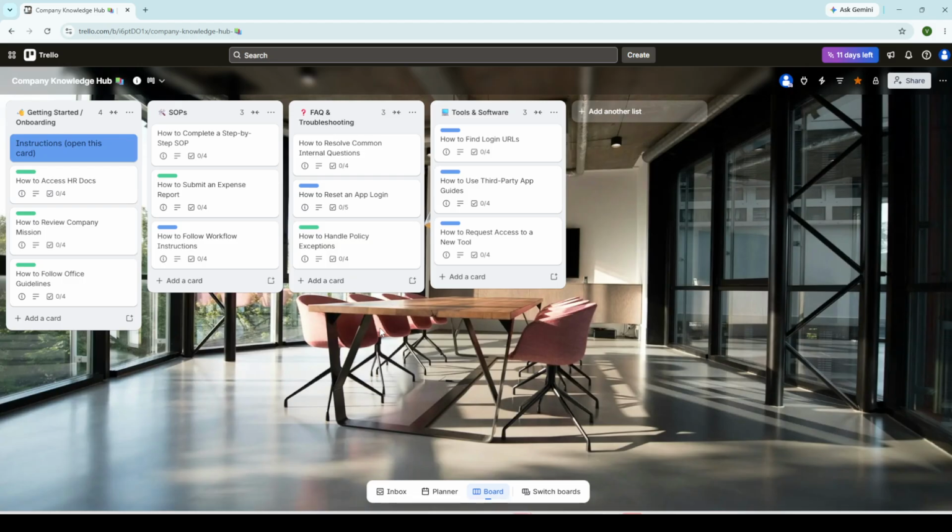The real benefit here is that you've turned Trello into a living document, one that can be updated instantly by any team member without needing IT support or a complicated wiki tool. As a next step, consider assigning a board admin to regularly review cards for outdated information, and encourage your team to leave comments or suggestions directly on cards so the knowledge base evolves with your company.